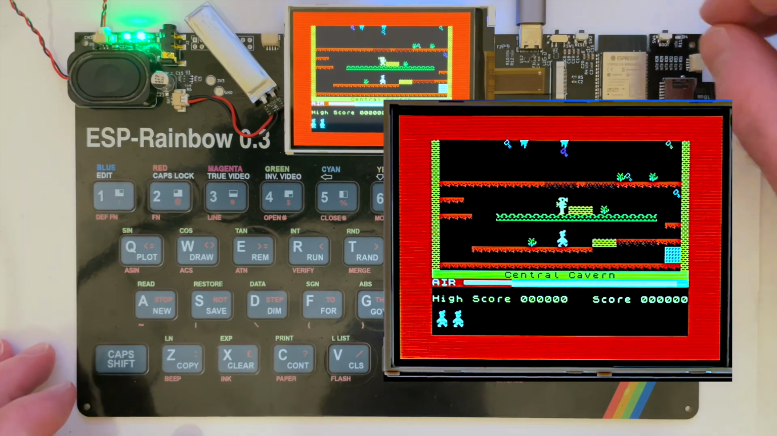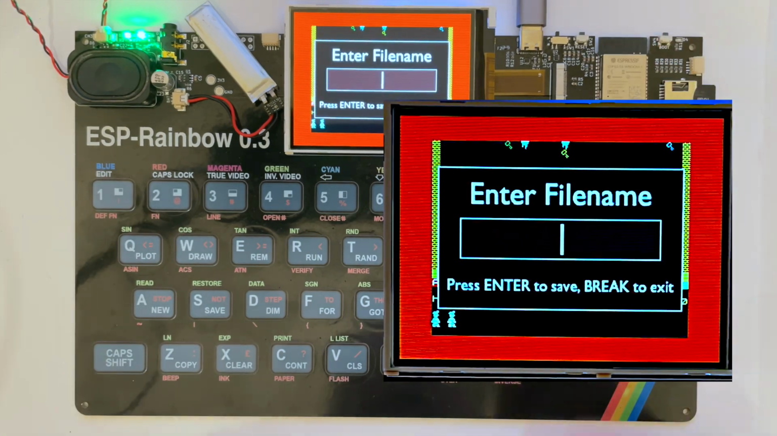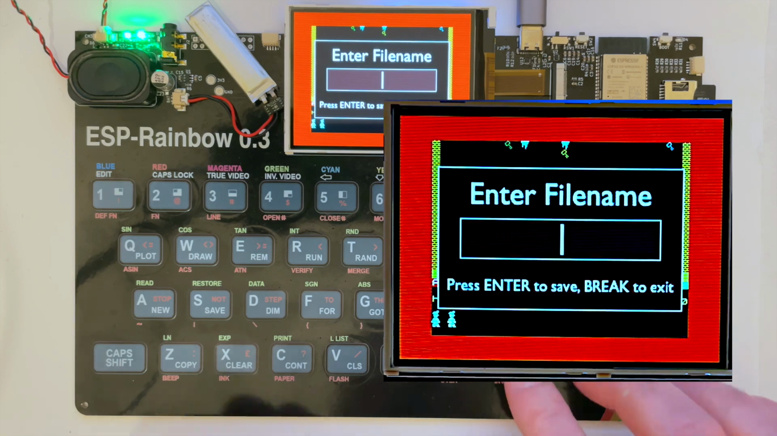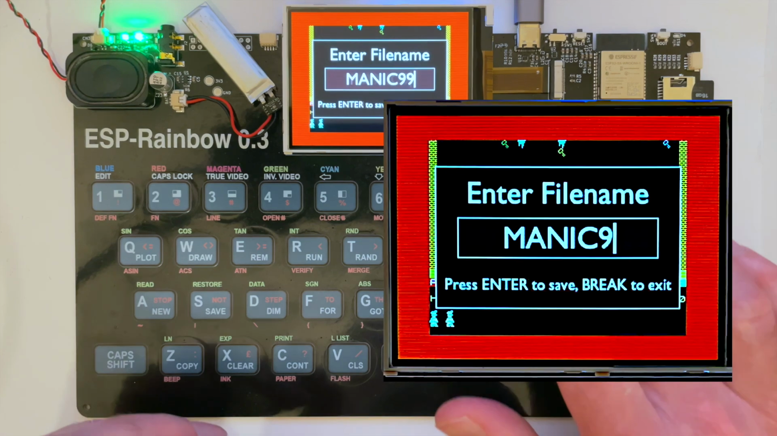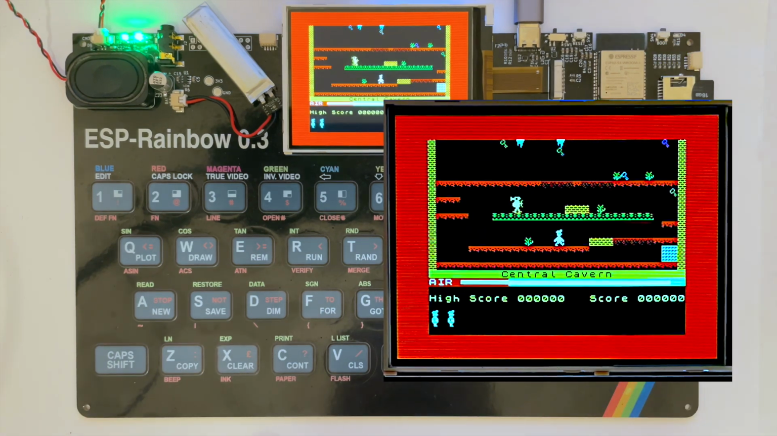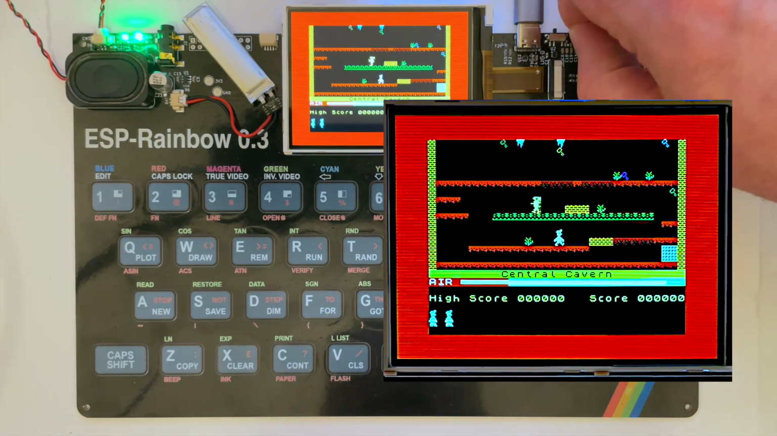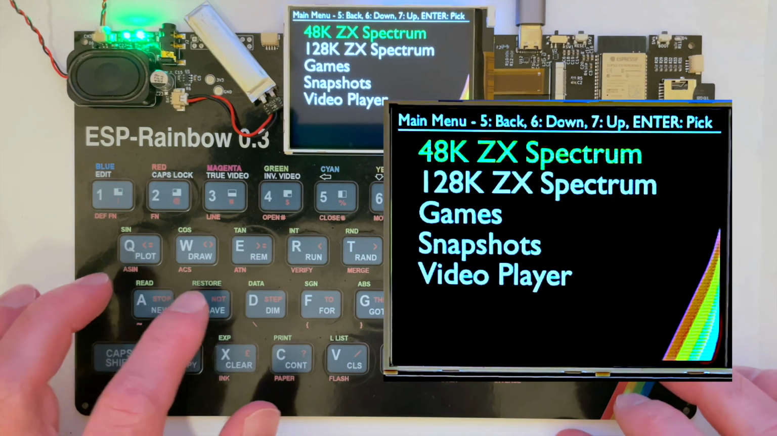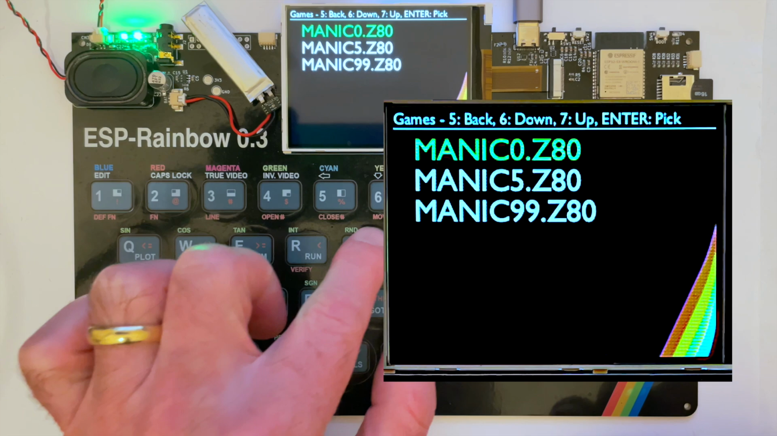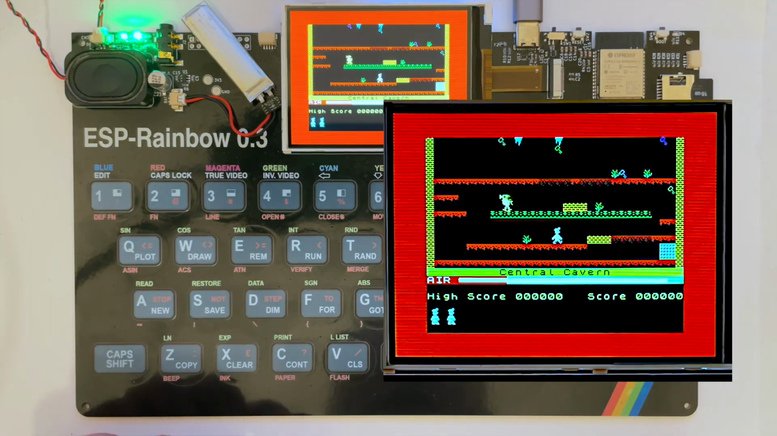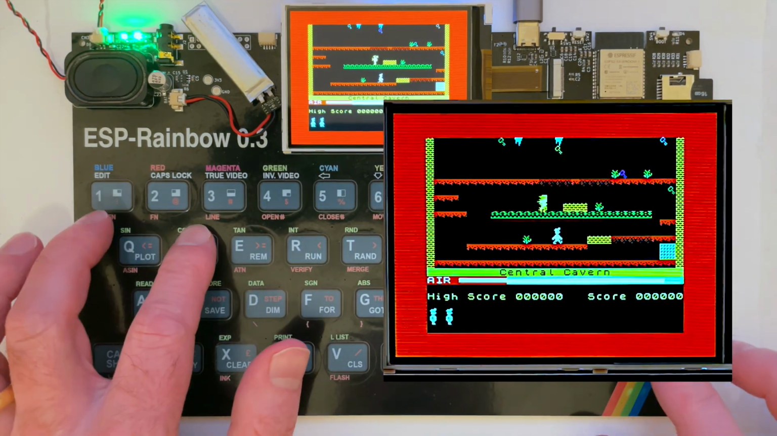Now, the other enhancement I made is you can now hit the boot button and you can save a snapshot. So let's do Manic 99. There we go. So now go back to the main menu, go to snapshots, and we can find our Manic 99. We're exactly back where we started.